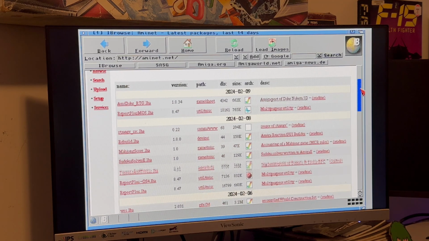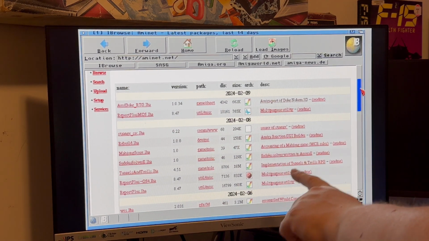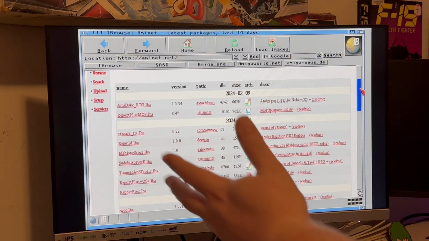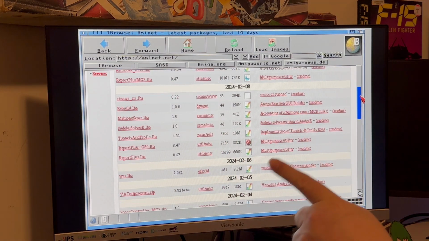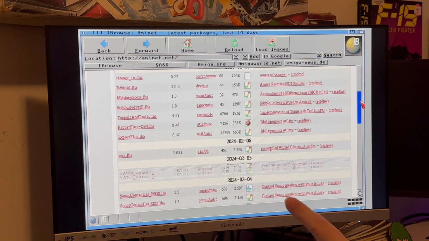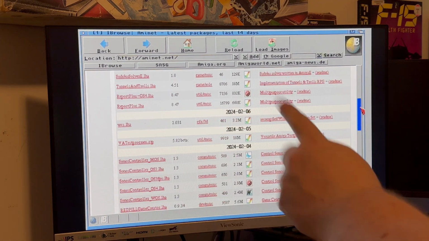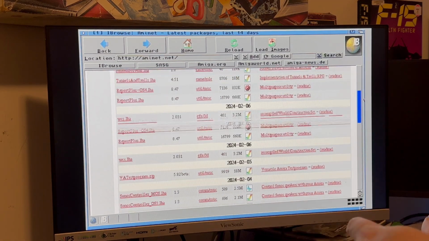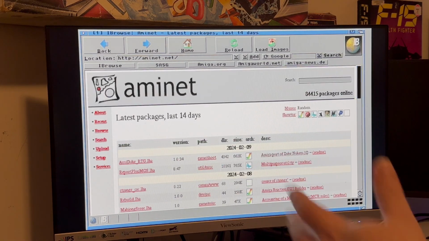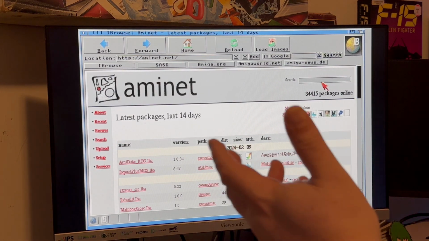Strains of Strains, Amiga Reaction, GUI Builder, Mahjong. Why is there always so many Mahjong things? Why? So I could just keep scrolling through here and looking at this stuff, but this is not what I do. My channel is not, you know, Q looks on Aminet for things to show.